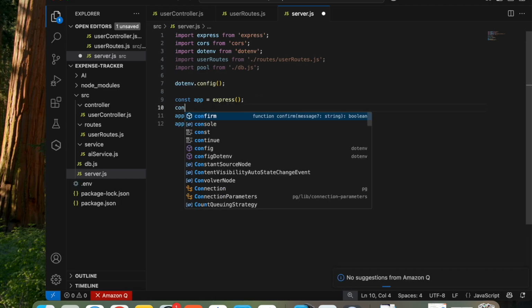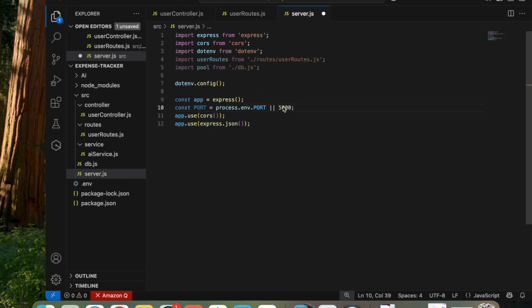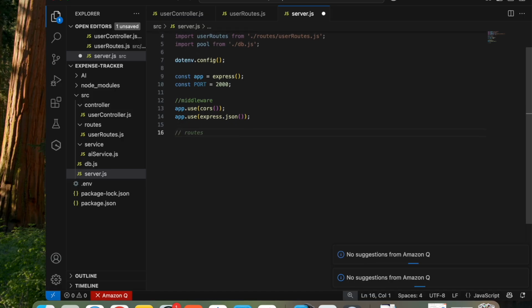Okay, let's do one thing. We are going to use port 200. Now there's the middleware where we are going to use cors and express.json. Okay, these are the middleware. Now here we need to create our routes. First will be /api/users with the user routes. Whenever we test it, we are going to see how these routes work.